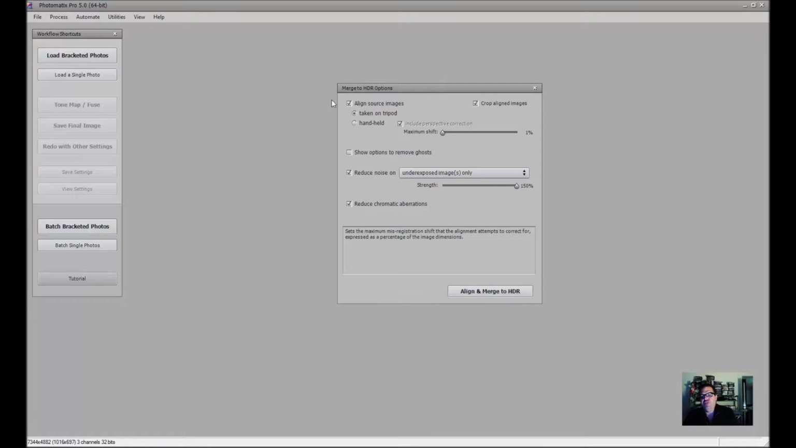First option is asking me if I have taken the photographs on a tripod or not. And I did. So 95%, I'm on a tripod. Especially, you know, at night images, you have to have a tripod. So I took it on a tripod. I do not want to remove ghosts.